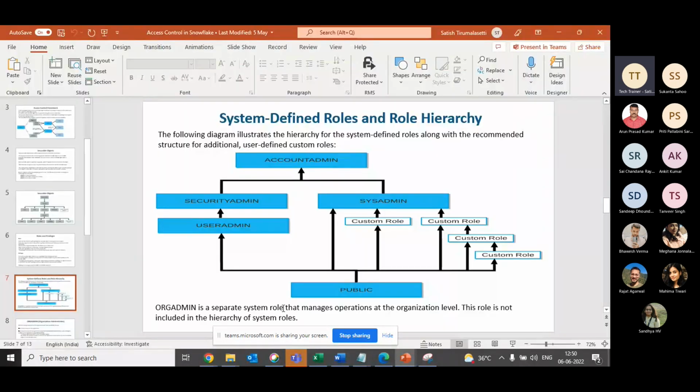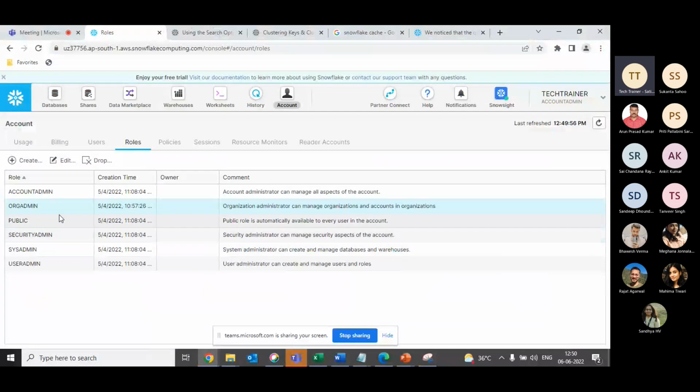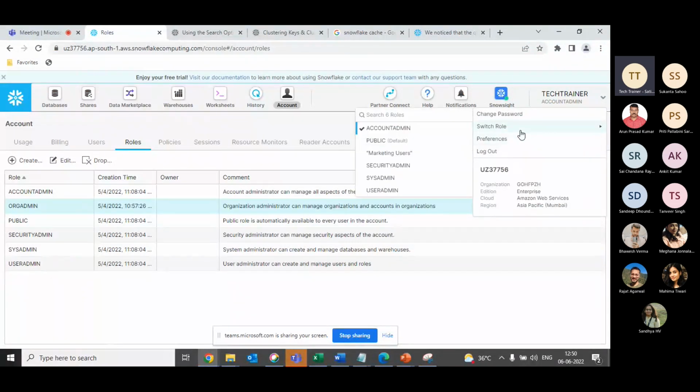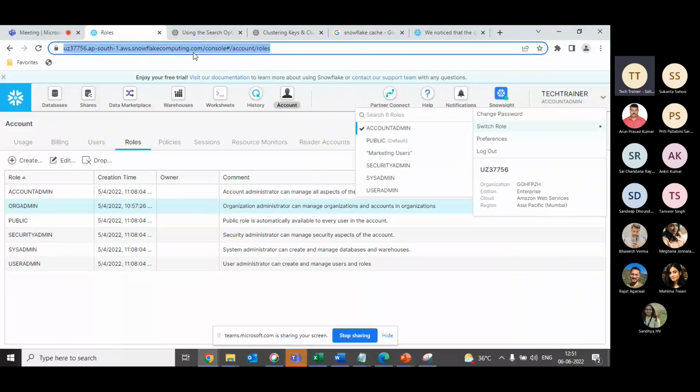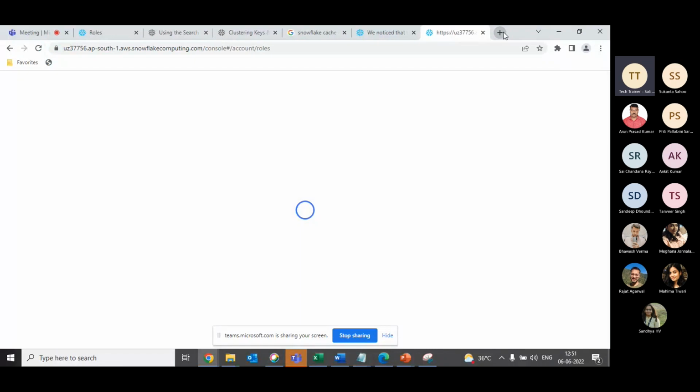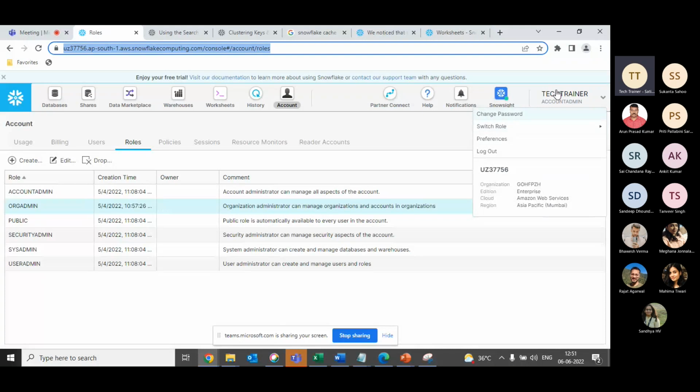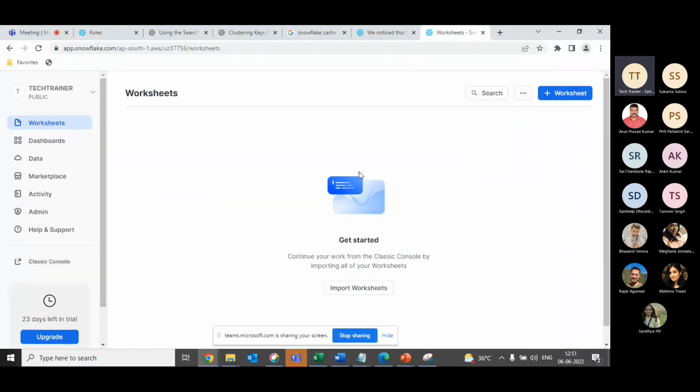And org admin is a separate system role that manages operations at an organization level. This role is not included in the hierarchy of system roles. Though we see six roles, org admin is a separate thing. When we log in as an org admin, I will not be able to see org admin because this is not the main account for me. Here I'm logged in as a tech trainer. Let me log into my main account.